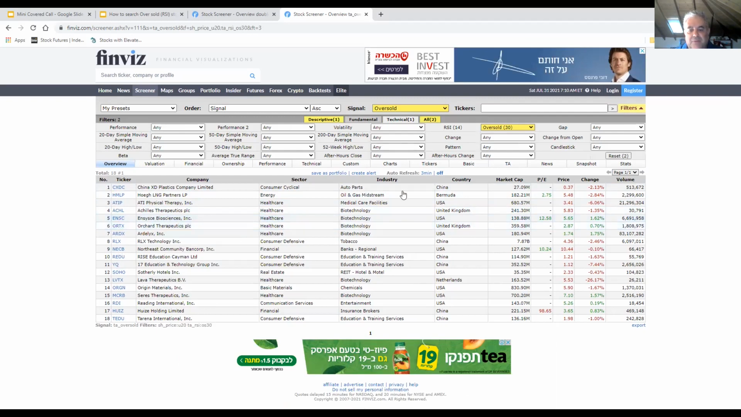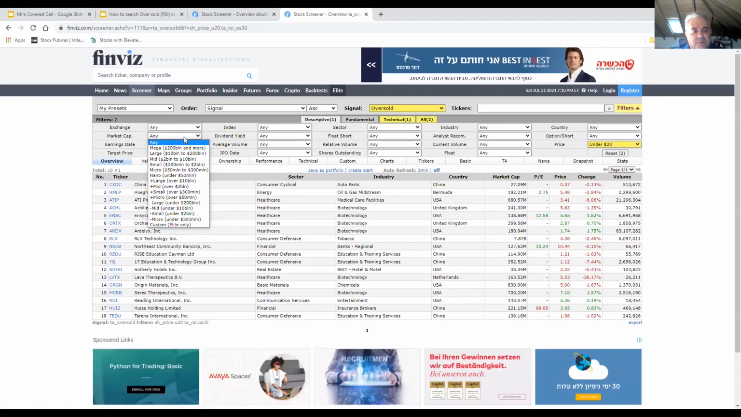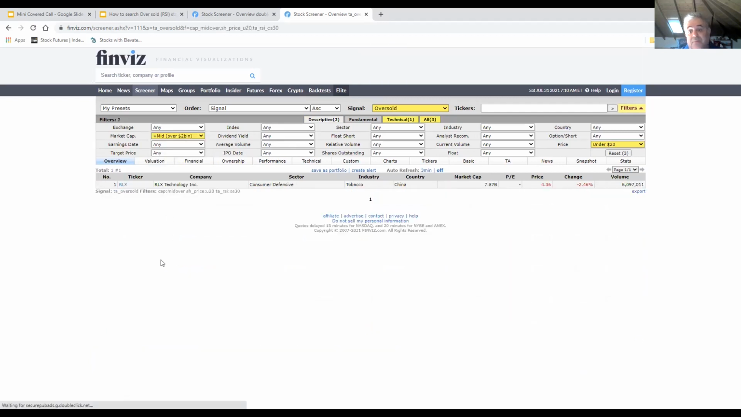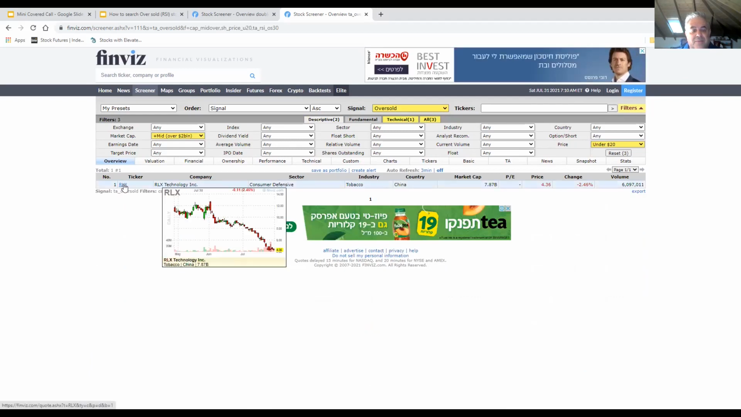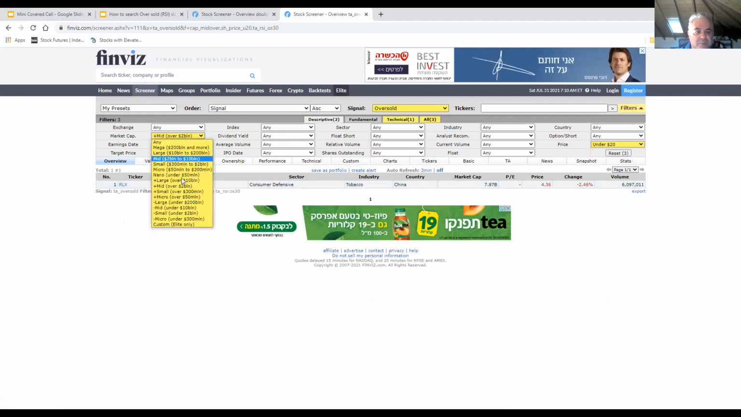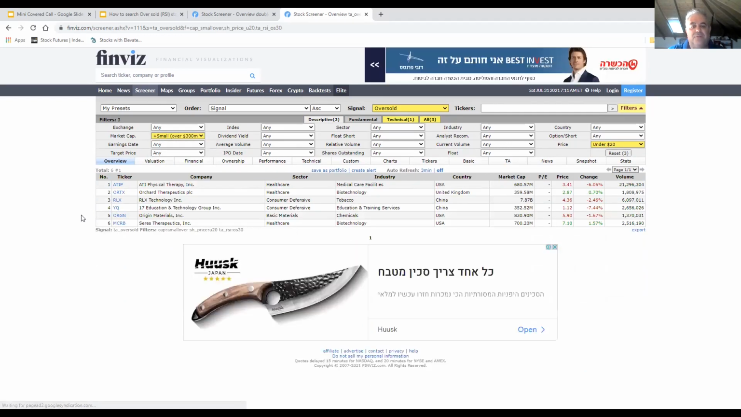Now, another indicator, if you like small or penny stocks, you can choose market cap here also. Let's say we're looking for mid caps over $2 billion, and you can find just one: RLX, which is currently trading below its levels. So maybe 2 billion is too much. Then we can go, let's say, over 300 million, and then you can find additional stocks that are oversold right now.